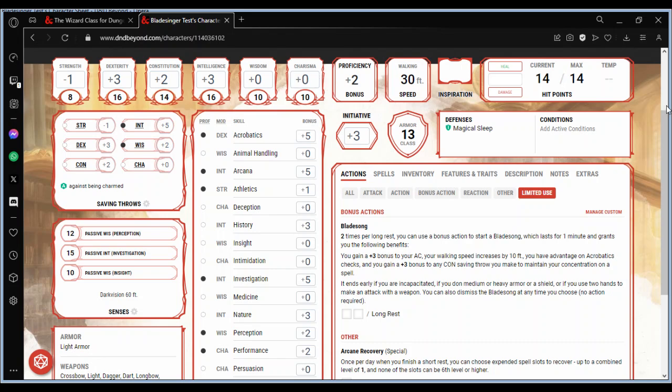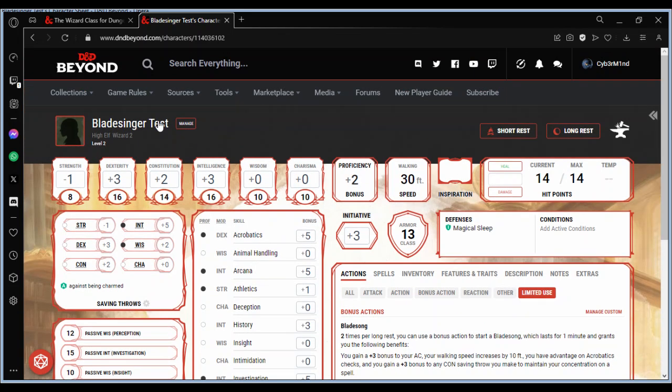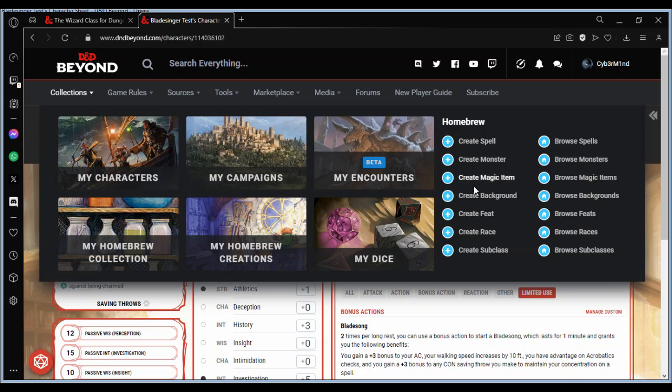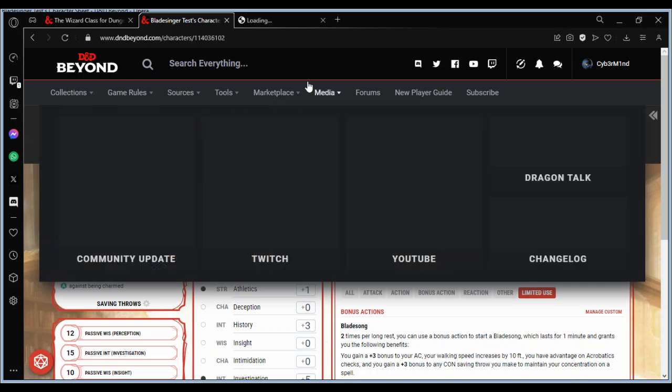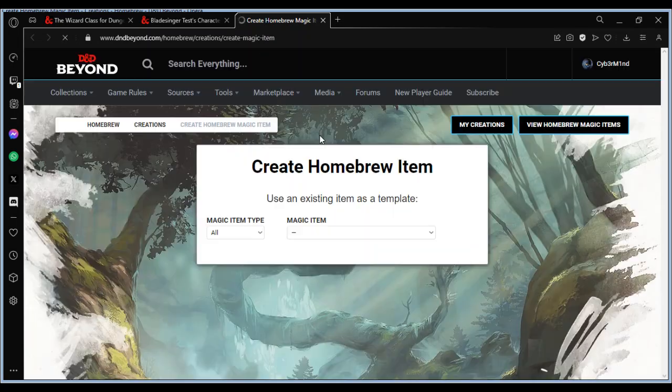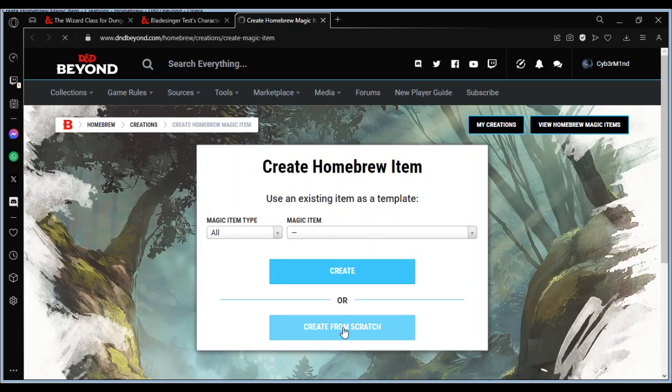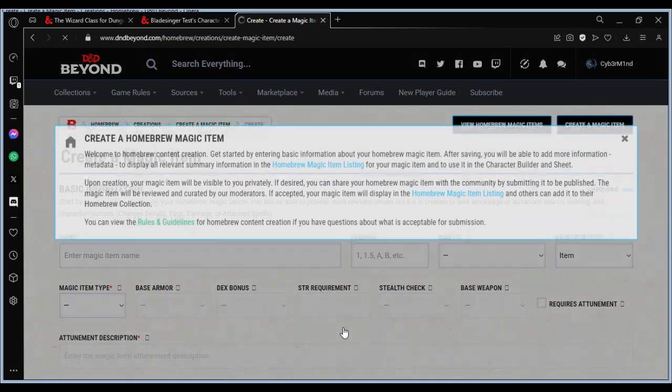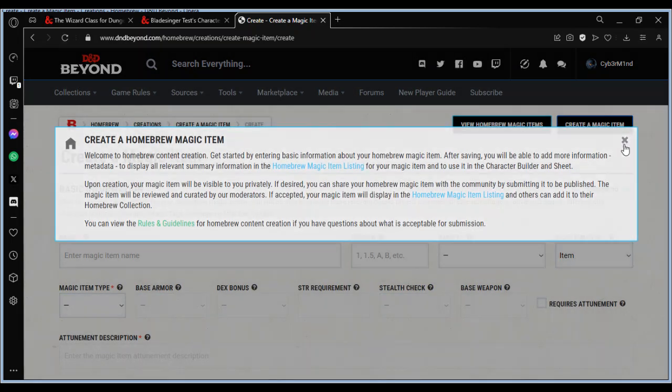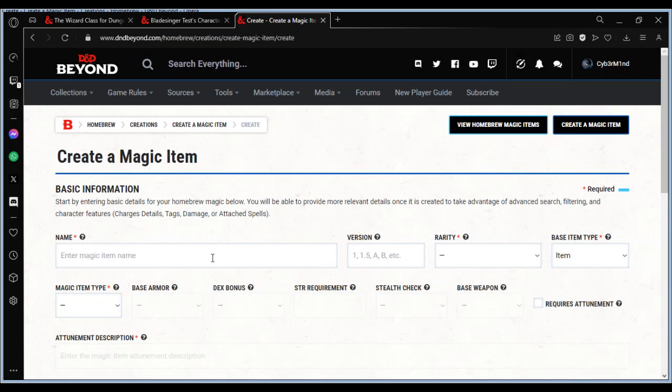So if we go to actions, create a magic item. Here we go. Let's create from scratch. Now I already have a version of this that I made a couple of years ago, so I'm hoping I can remember how to do this. So I'm going to be calling this Bladesong test. You probably just put Bladesong or Bladesinging or however you want to have it.